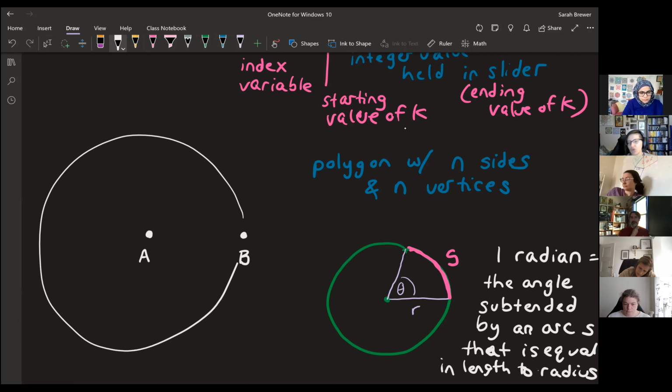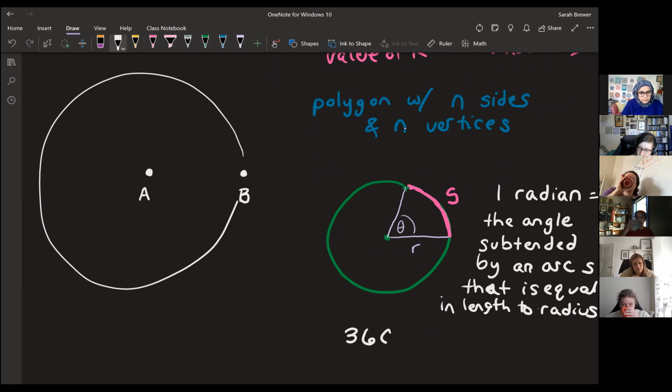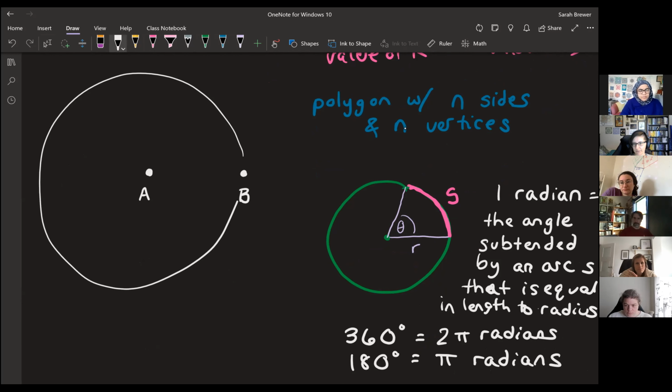Okay. And I can fit approximately 6.28 of those in one circle, right? Pi is approximately 3.14, 2 pi being approximately 6.28. Okay. So 360 degrees is 2 pi radians, 180 degrees is pi radians.